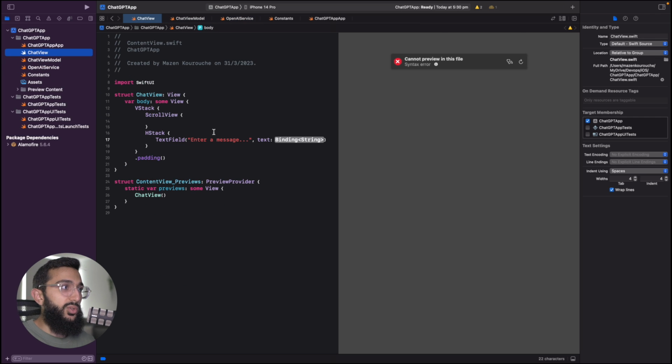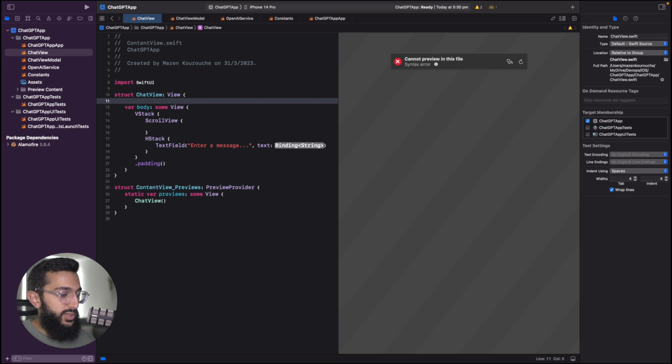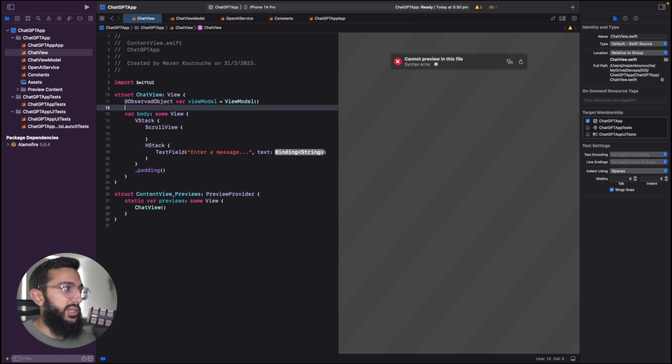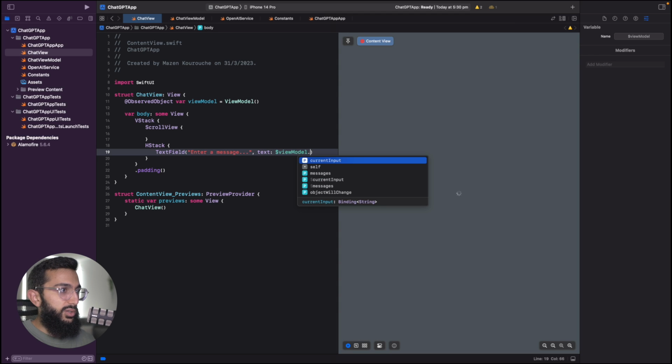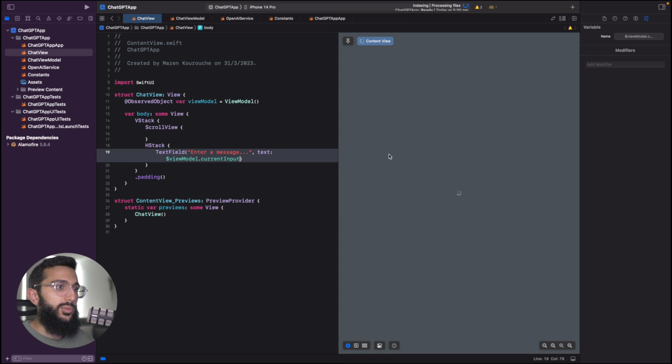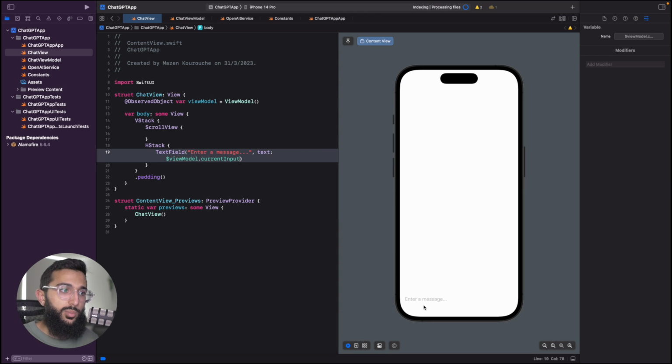And so in our chat view, we want to bring in our view model now. So this is going to be @ObservedObject var viewModel. And let's just initialize that now. It's better to initialize it somewhere else and then pass it in, but let's just initialize it here for now. And in this, we're going to bind to viewModel.currentInput. So now whenever we type anything into our input here, this is saving into our current input that we can then use to send a message.